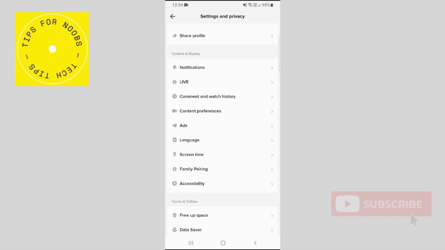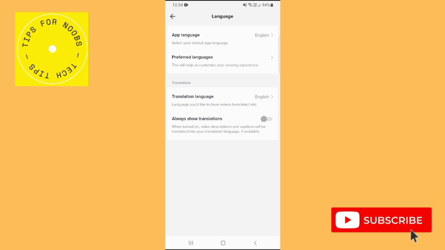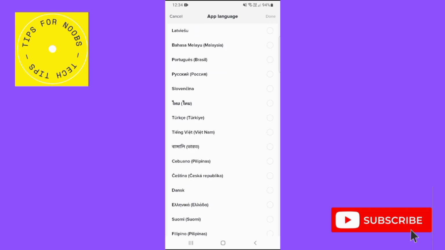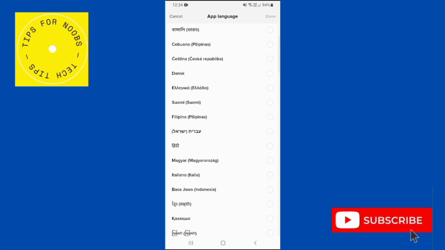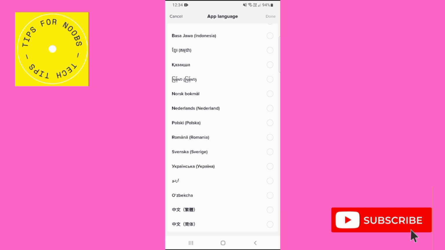Tap on that one. Then next, you have a few different options: the app language, preferred languages, or translation language. So tap on the app language to select your default app language. And here you can choose whichever language you prefer to have your app language on TikTok. And that's all it takes to change your language on TikTok.